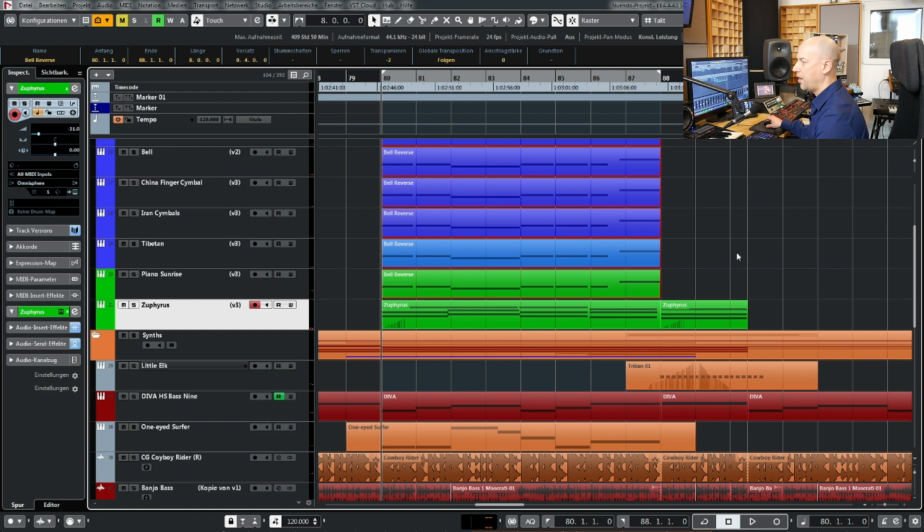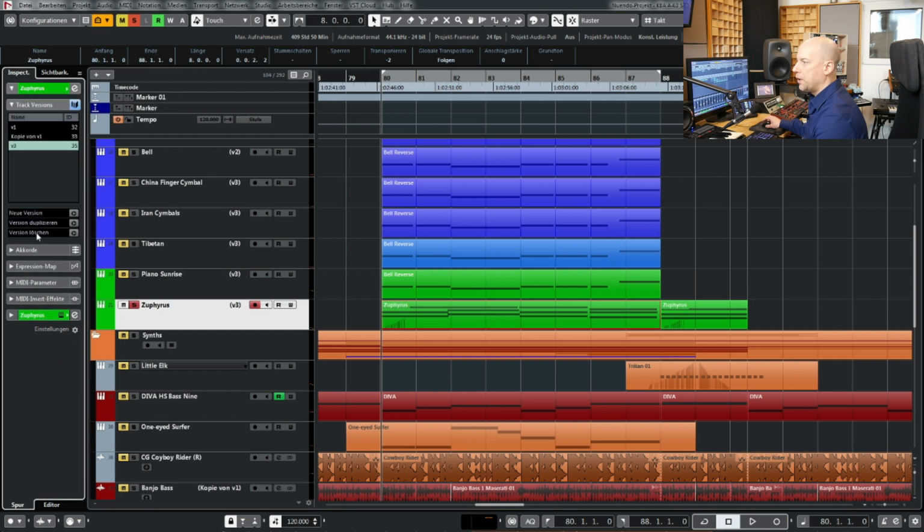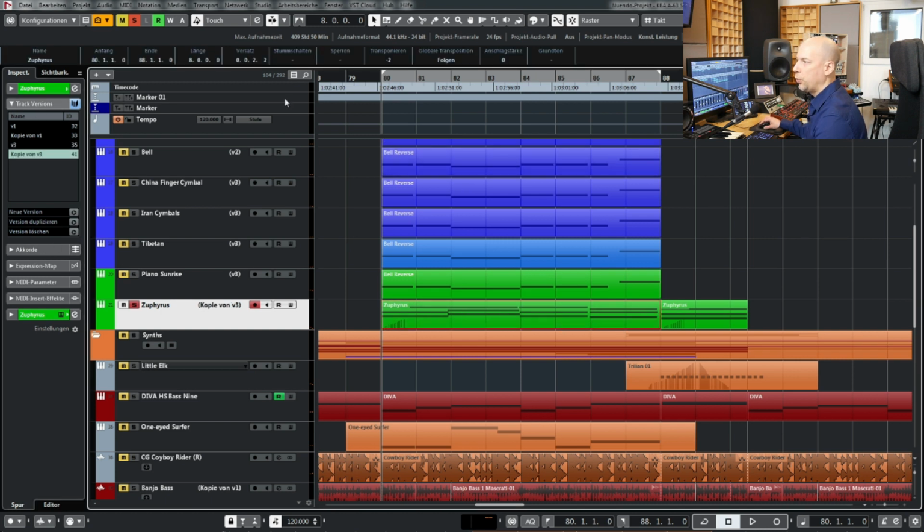Let's play all sounds together. And now let's try something. Let's add some tape pitch shifting to this sound. So first, I don't want to destroy the original, so I create a new track version, duplicate it, and let's see, we've got a length of 8 bars. Perfect.